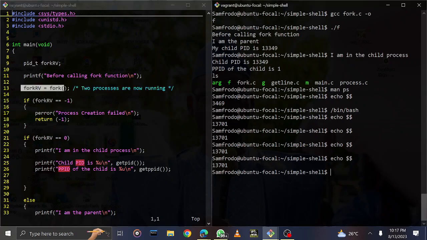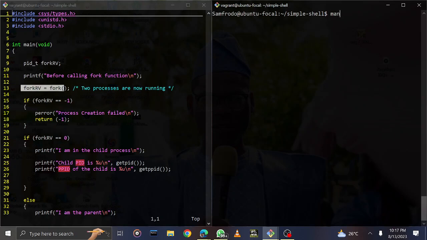So as usual, when we want to check out any command, we are going to check our manual. I think wait is it man 2 wait? Let me see.